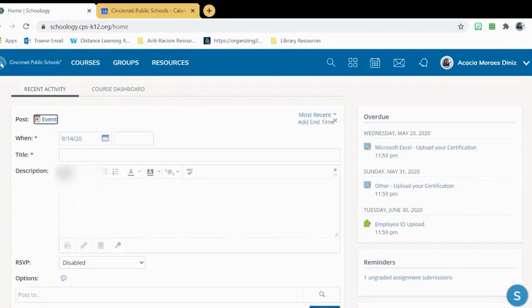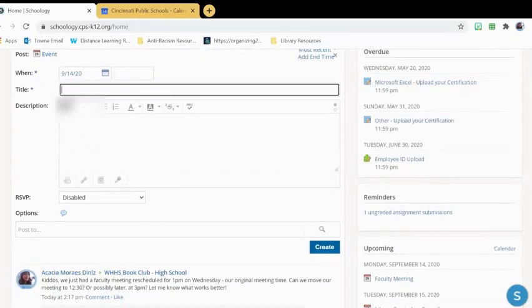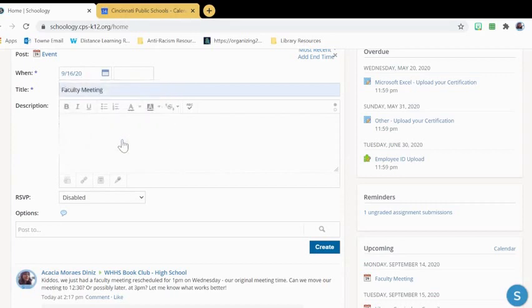This is a good option if you need to post that to more than one page at the same time. So you fill in all the information that you need. For example, I'm going to add our faculty meeting to this, which is going to be on Wednesday.